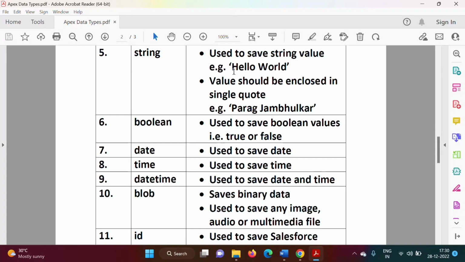See, in C++ and Java language, we enclose a string in double quote, right? And character in single quote. But here in Apex programming language, whether it is a character or a string, okay, we have to enclose it in single quote, just like this.